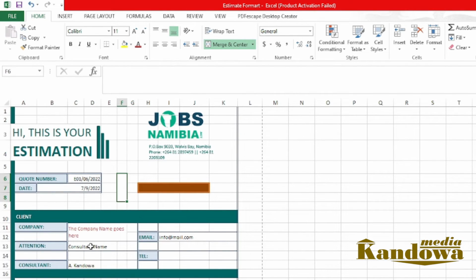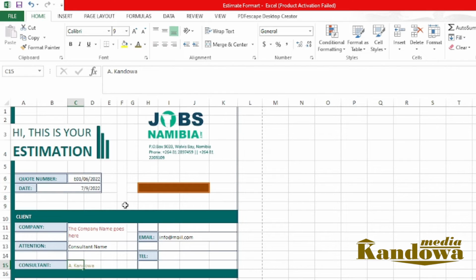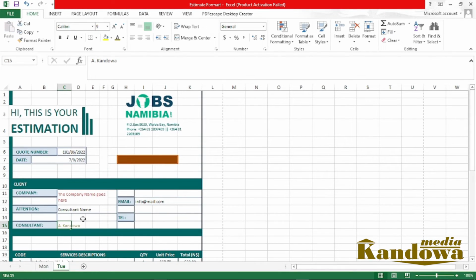All you have to do, you can do it with whatever, right? Just click on that cell and then choose whatever color that you want to use. As you can see, you have changed it to that. So yeah, that's how you can change your text color in Excel.